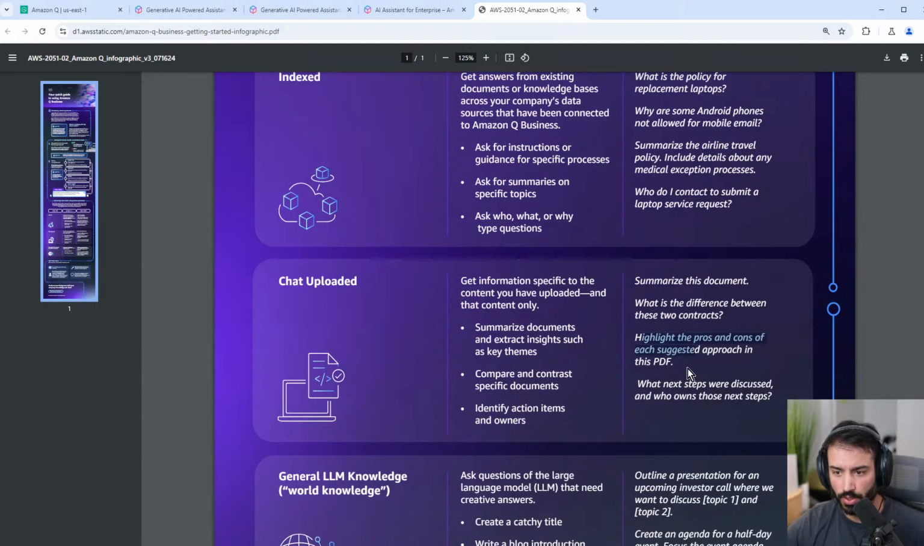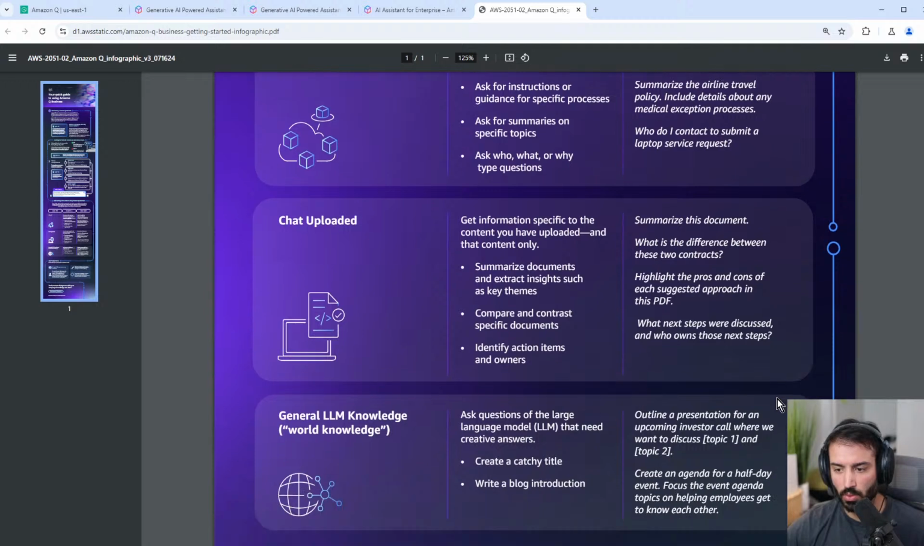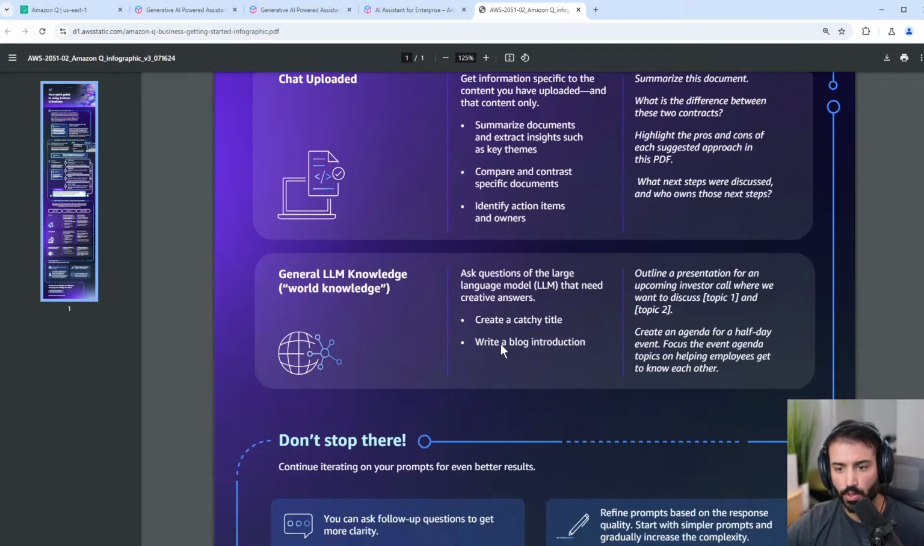What's the difference between these two contracts? Highlight the pros and cons of each suggested approach in this PDF. Okay, what are the next steps to be discussed and who owns the topics? Fair. And then this is just general stuff. So ask questions of the LLM that need creative answers. Create a catchy title. Write a blog intro. Outline a presentation.